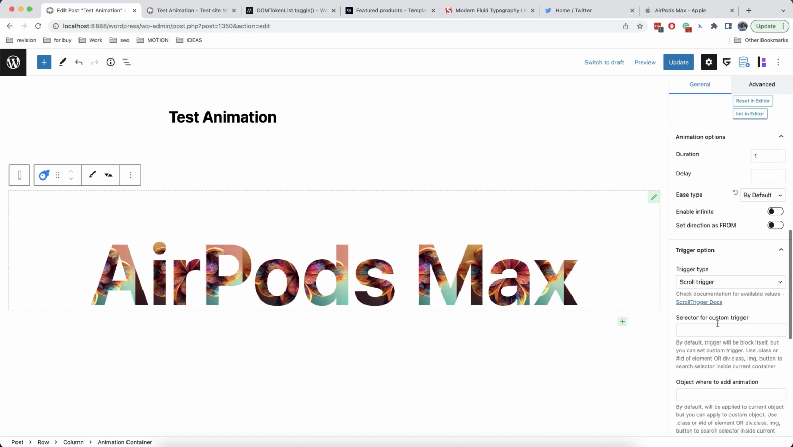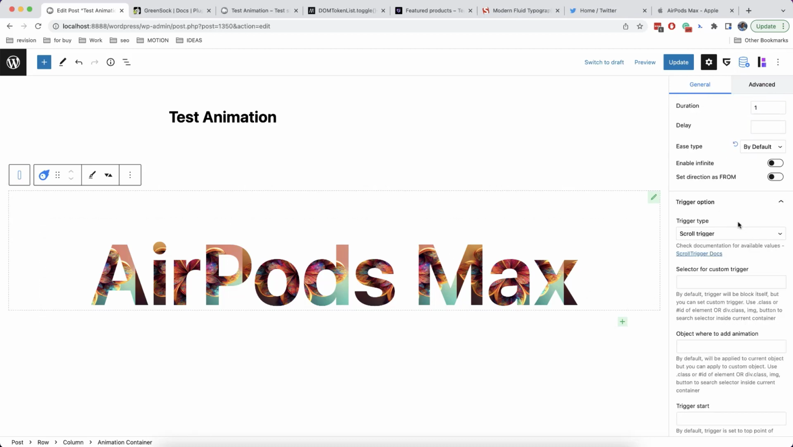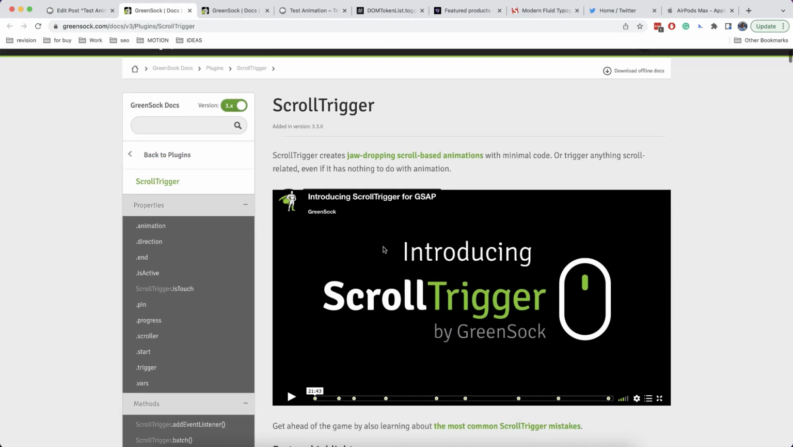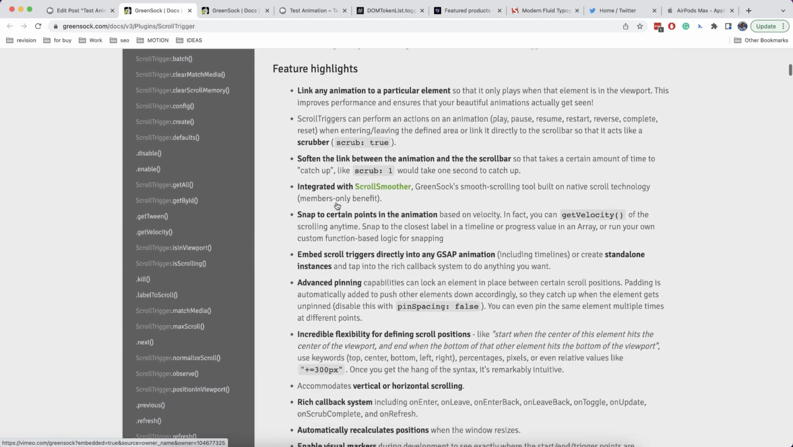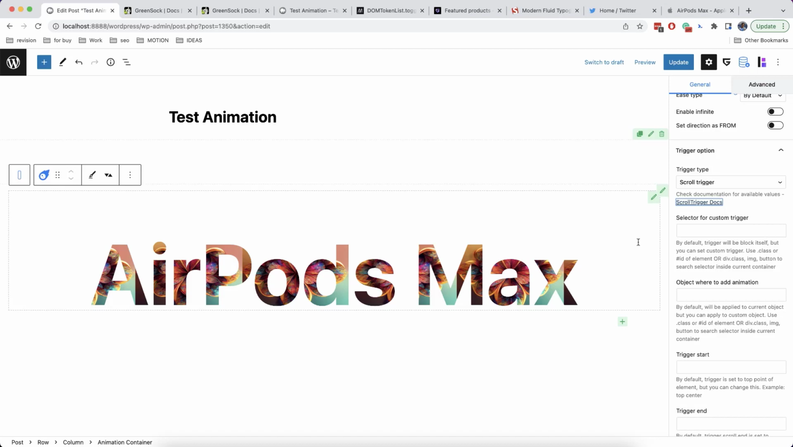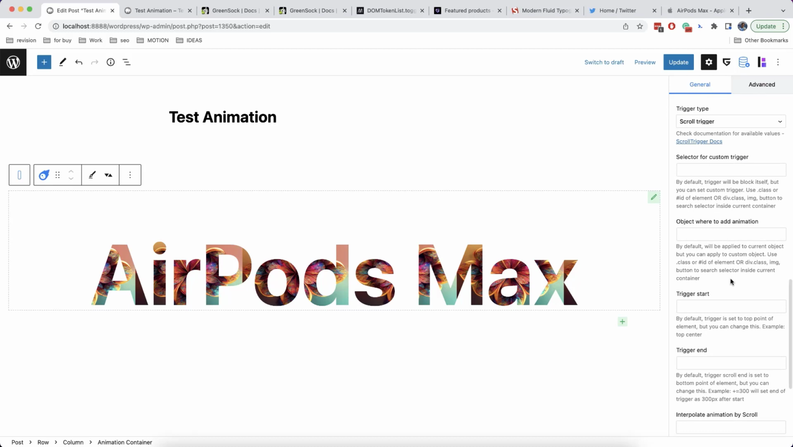The most important thing here is that we have a trigger option, and by default the trigger type is scroll trigger, meaning that once your element is appearing on the page, the animation is happening. Also, here you can click on Scroll Trigger Docs and you will get to the library where you can check more detailed information regarding the values that you can set in different fields. I will repeat once again. You're going to fill these fields only if you want to get some interpolation effects for the scroll.